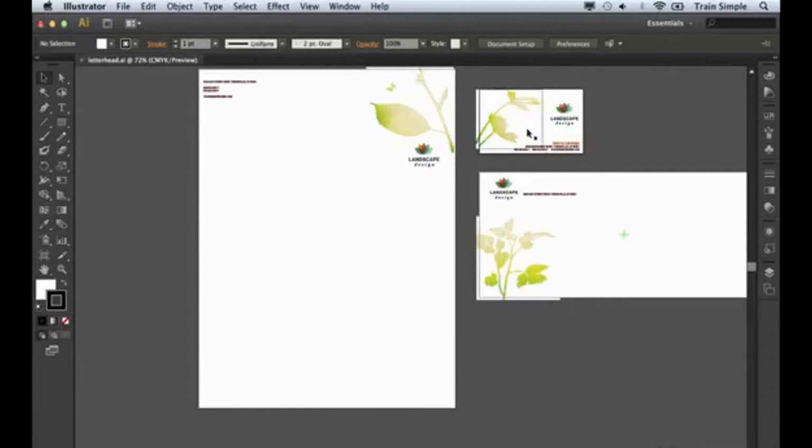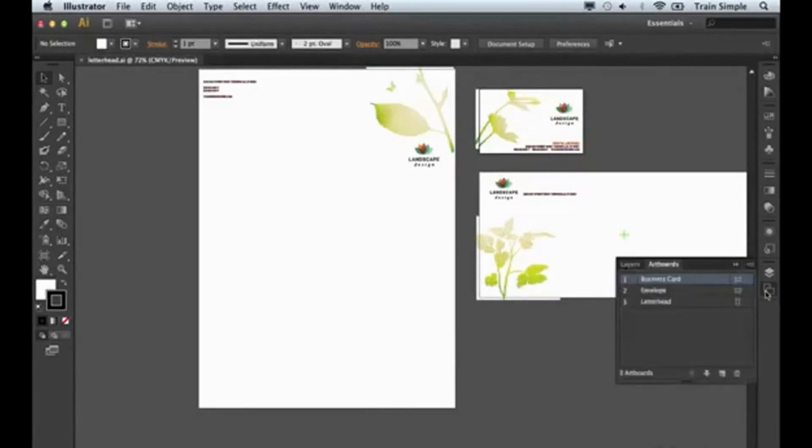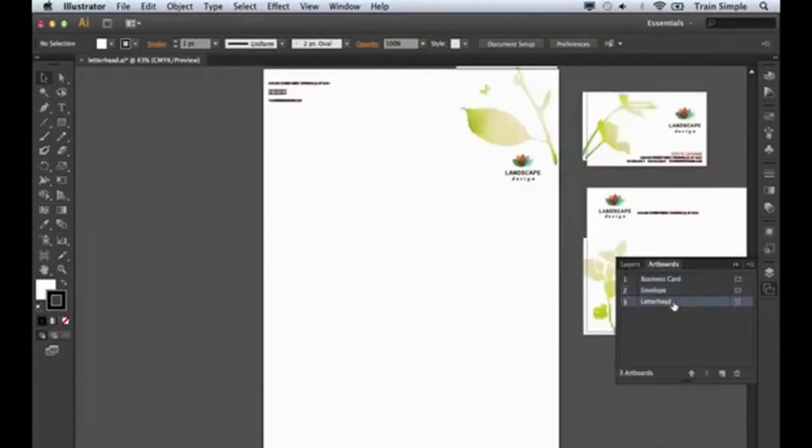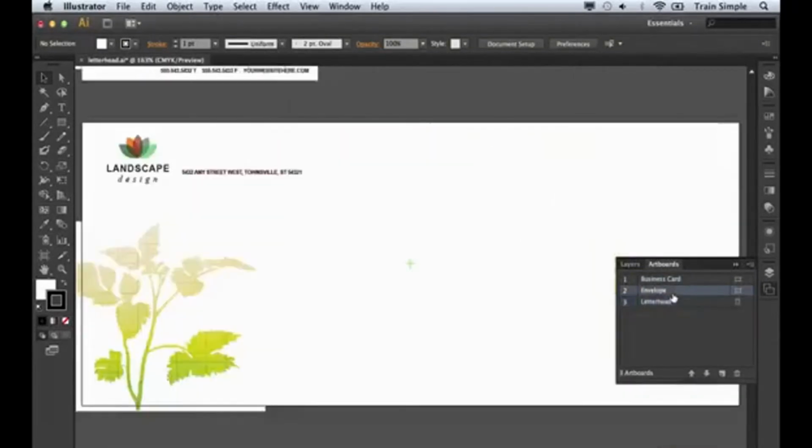Notice that the artboards are different sizes, and they contain different names. If we come over to the Artboards panel, you can see that we have the business card artboard, we have the envelope artboard, and we have the letterhead artboard. If you double-click on any of these, you'll notice that that artboard takes up the majority of the space within the document window. So let's go ahead and take a look at how we can work with multiple artboards inside of Illustrator.